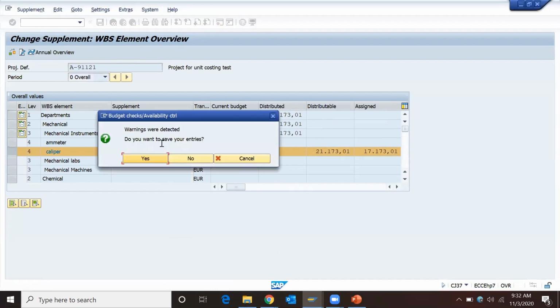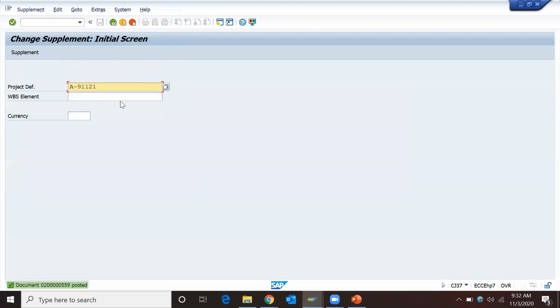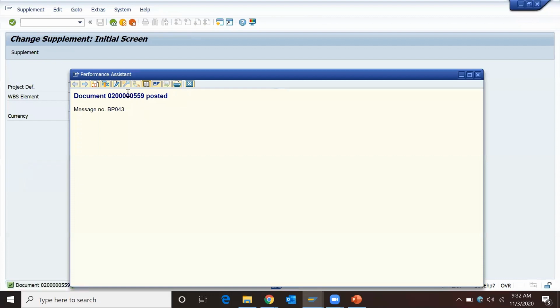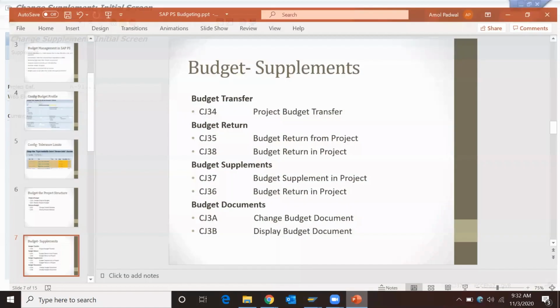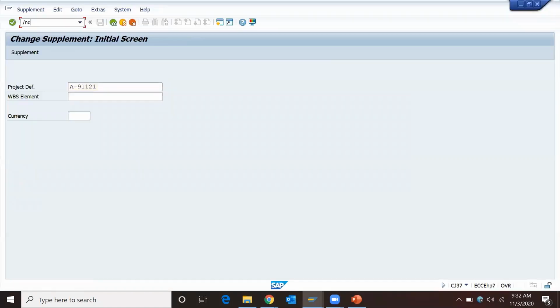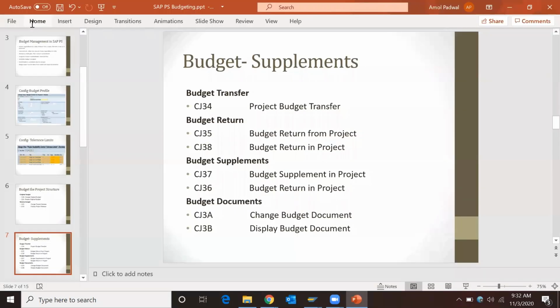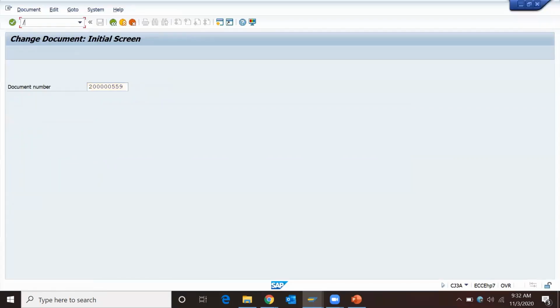So for time being, this document number is getting generated. You just now did the budget supplement, right? CJ37. Correct. Now you're doing CJ36. So display the document.